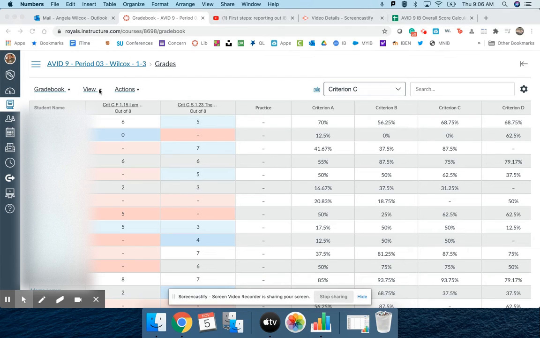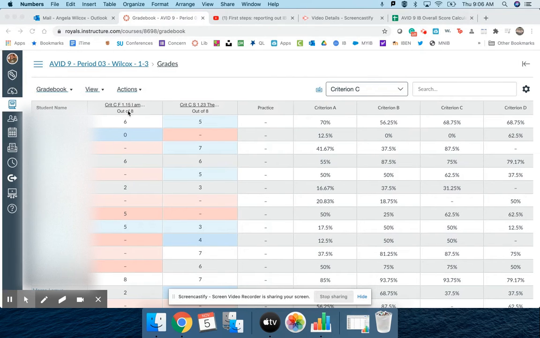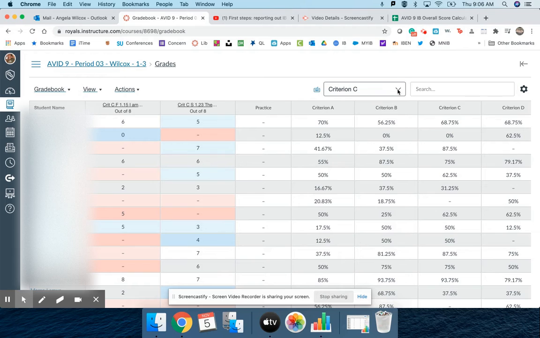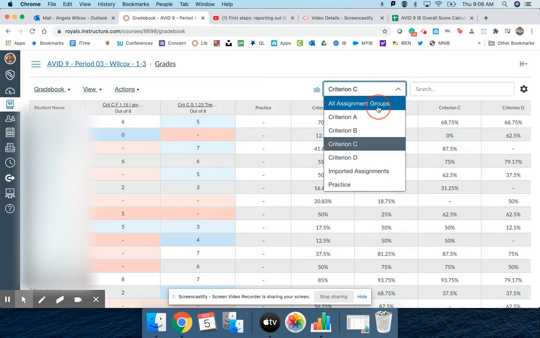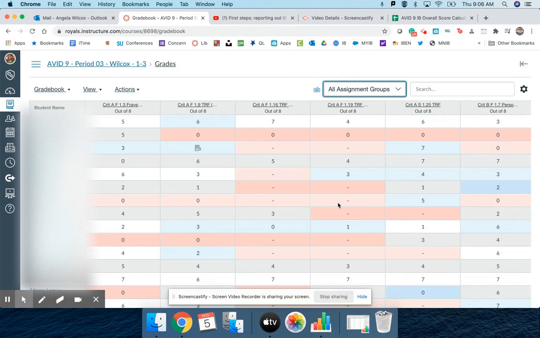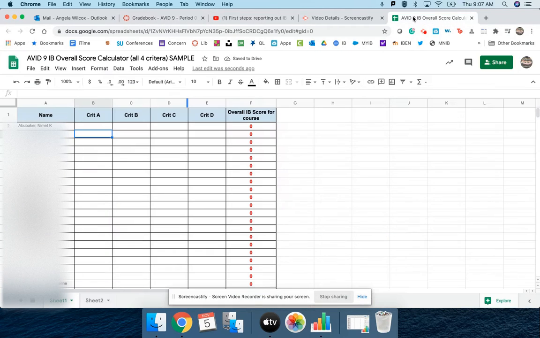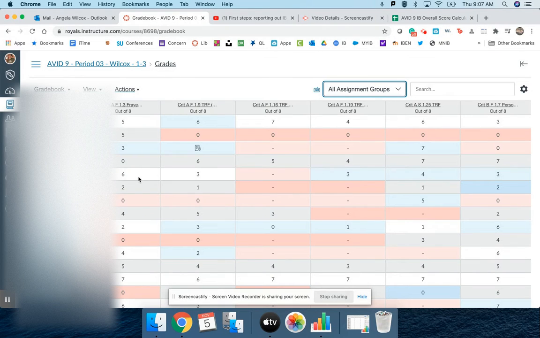Okay, so I still have my gradebook set up, filtered by assignment group and organized alphabetically, so I can look at each of the criteria, or I can look at all of them. Here's the other method for creating a single spreadsheet where you keep track of all of your information, and then you can cut and paste the columns you create in that spreadsheet into this overall IB score calculator. So for some people, this may be a more appealing method. For others, it might feel like more work, and you get to decide how you feel about that.